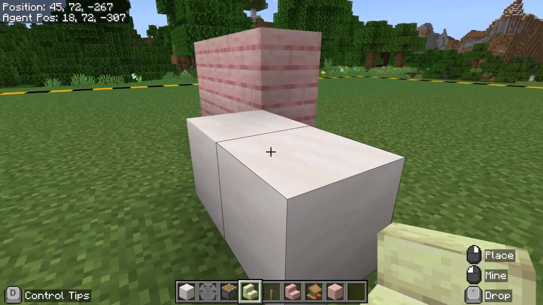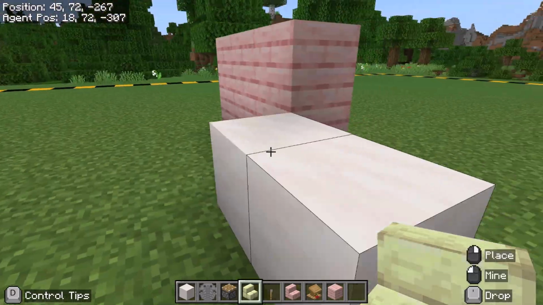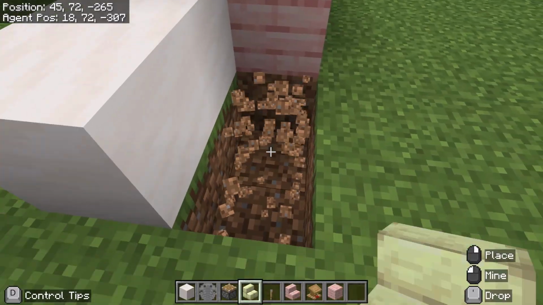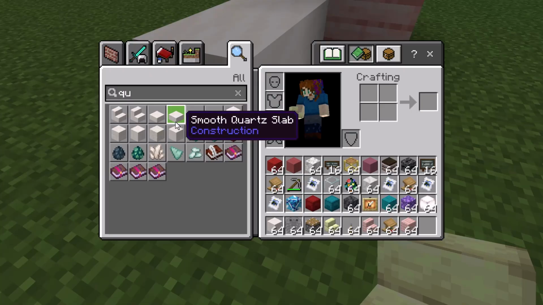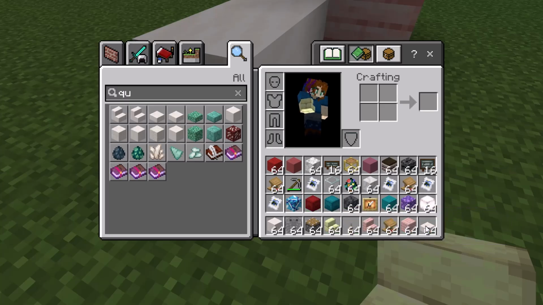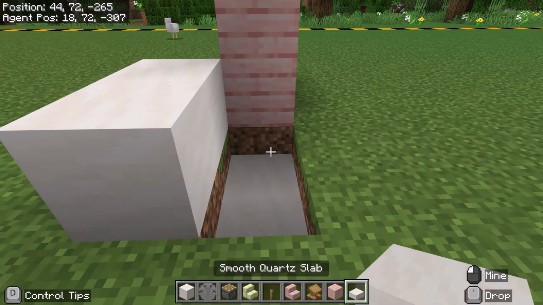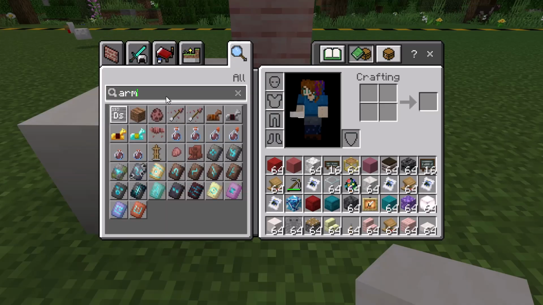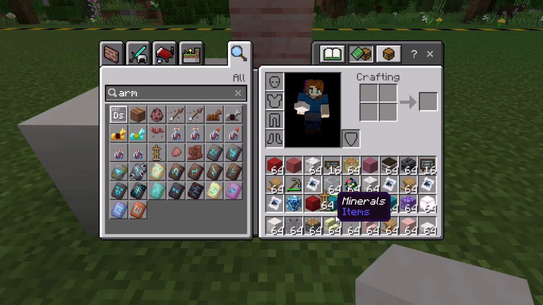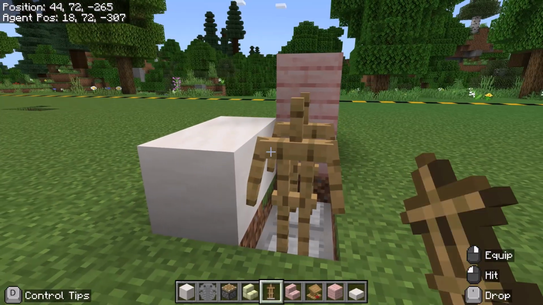So the next thing that you're going to do is on the wall side of your display case. So here's the rest of my room. Here's where the wall is. I'm going to cut into the floor and I need a slab. What material your slab is made out of doesn't really matter. We can make this one out of quartz. We're not really going to see it. So let's put that down there. And then what you're going to do is you're going to get some armor stands. And let's get number 1 and number 2.